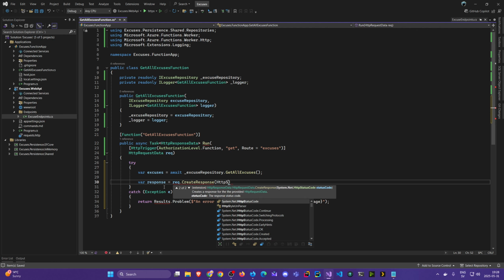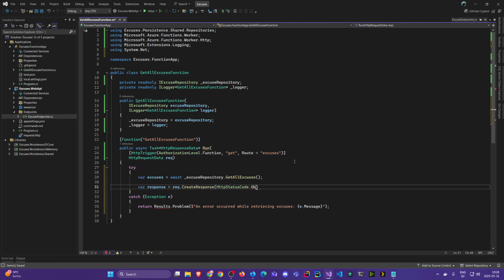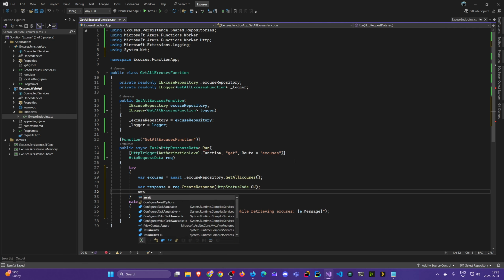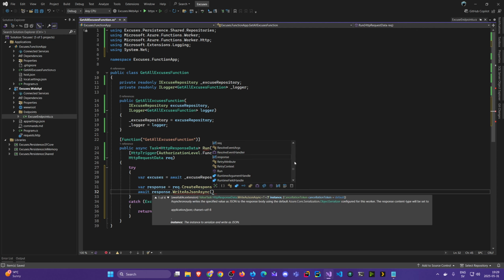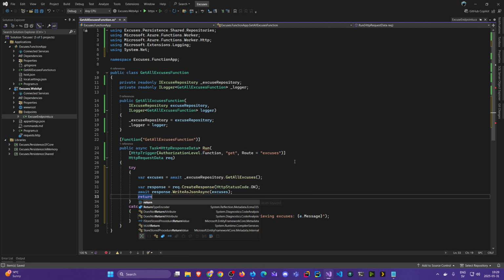And here we set the status code to OK. But then I'm going to right click here so we can import this using System.Net. And I think it was HttpStatusCode, right? Yeah. And once we have the response object, we can write our data to it. Response write as JSON async. And here we're passing our excuses. And then we return the response to the client.